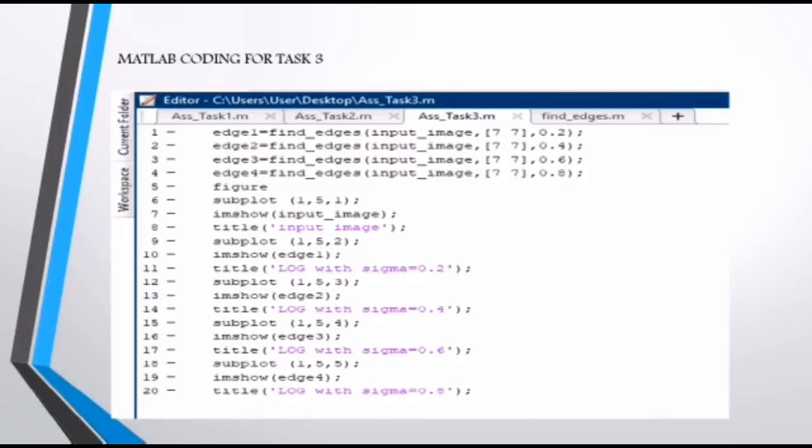This is our MATLAB code for task 3. The function of h is to calculate the gradient using the derivative of Gaussian filter. The find edges function in the image filter class helps us to find the edges in our image. Input image refers to our original image, and these values refer to our sigma values. And this code is for the images.